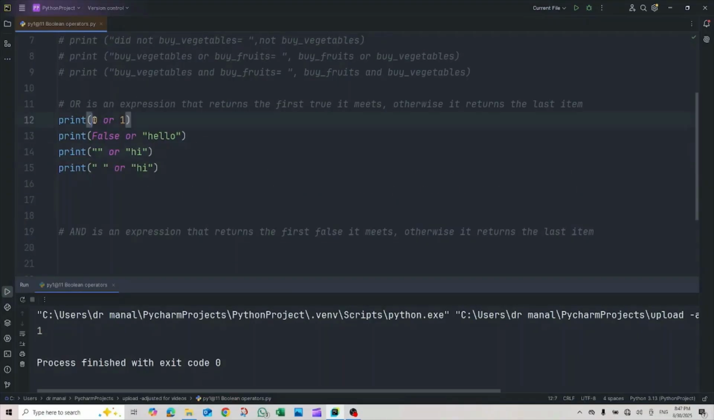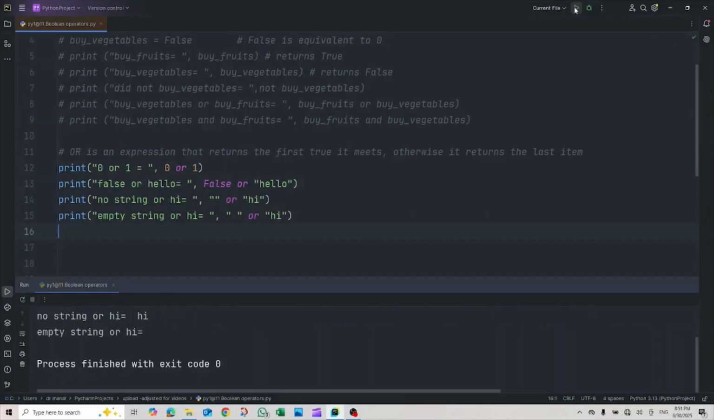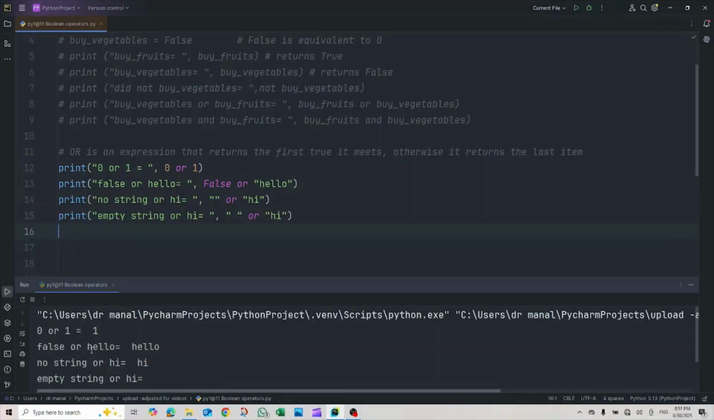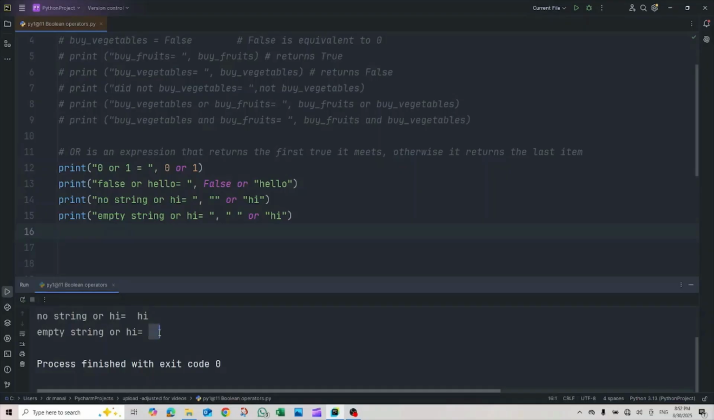Now refine our prints. So let's add here, between quotations, something to be printed as a guide. So we simply write 0 or 1, close our quotation, have a comma, and so on for the rest. Let's add here equals. Let's do the same for the rest. Yes, after refining, let's have a run here. So we have false or hello returns hello. No string or hi returns hi because no string is false, but an empty string is true, and therefore it returns the empty string here, which we don't see.